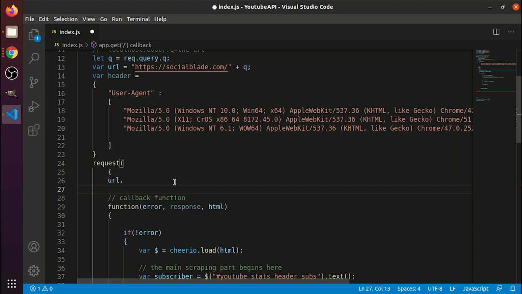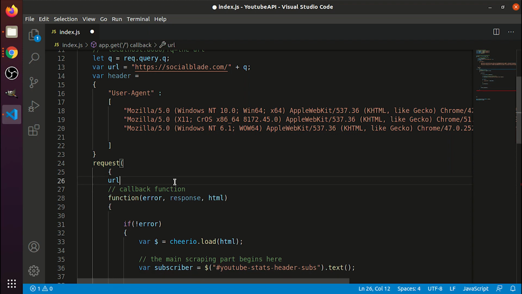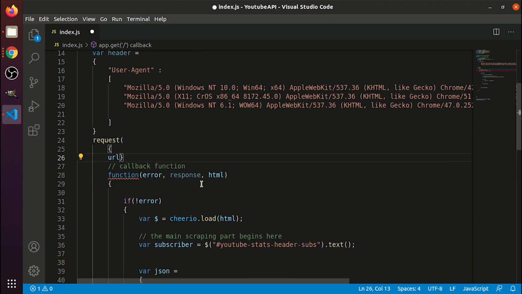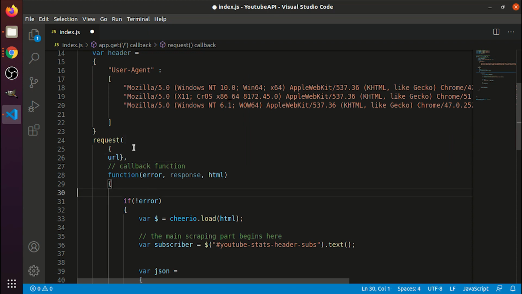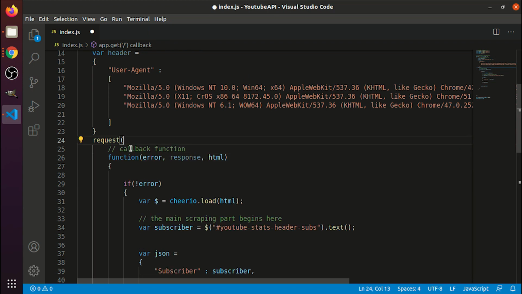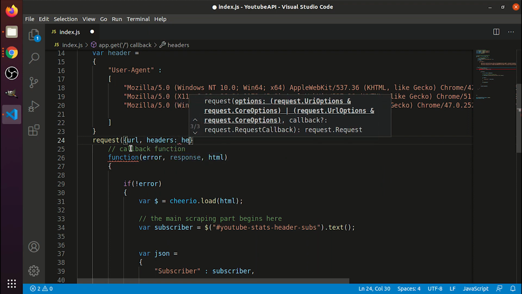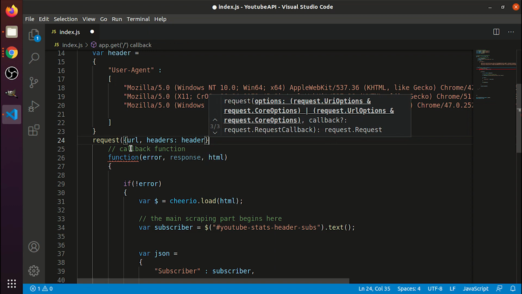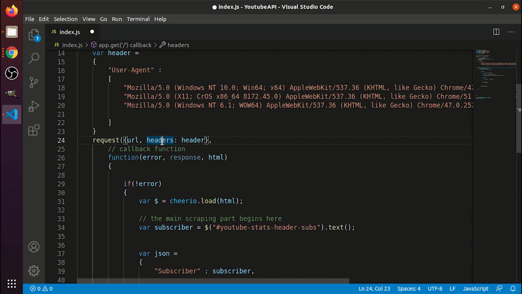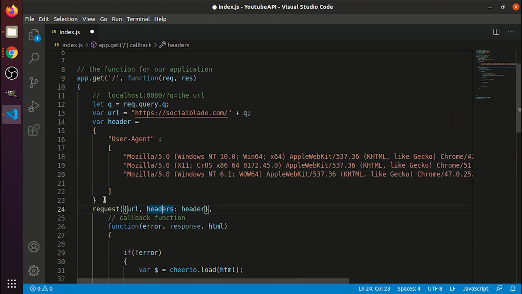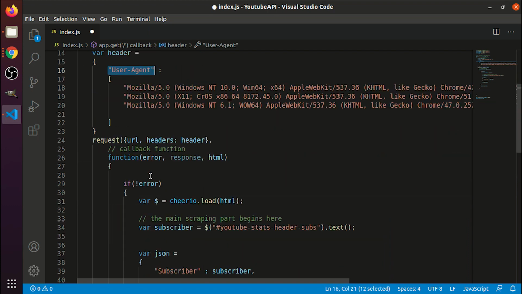First of all, we will enclose this in brackets, headers. Rather, let me just remove everything. This is getting complicated for me, and for you also. I will write URL, this will be headers, and this will pass the header function. Okay, we have the URL, then the headers variable, which will have a different user agent.